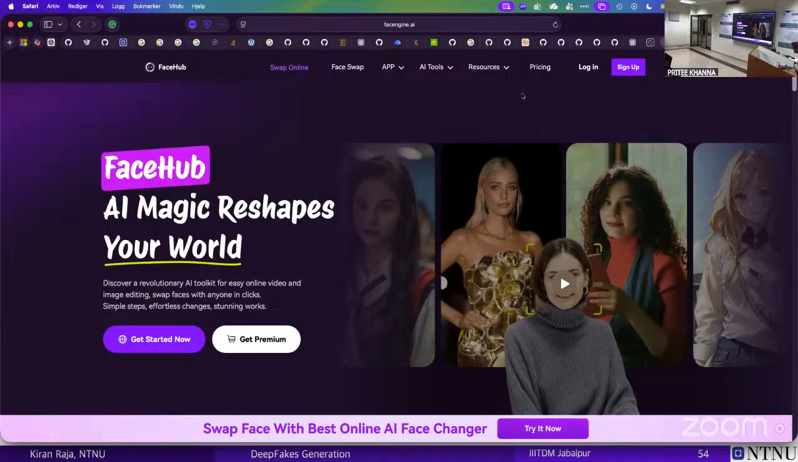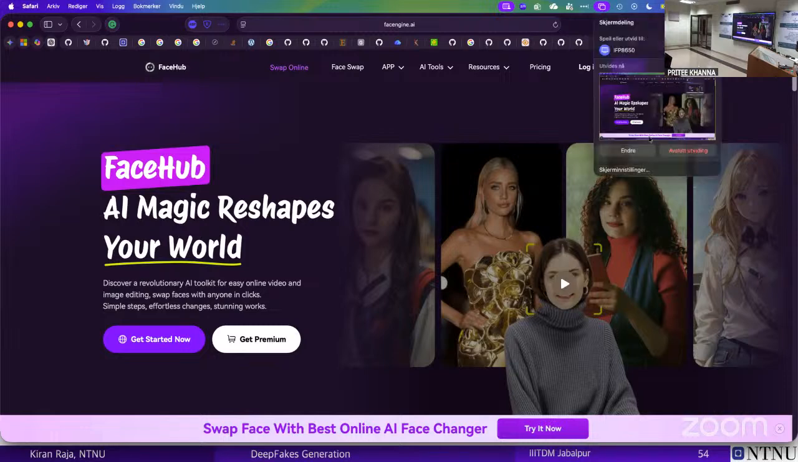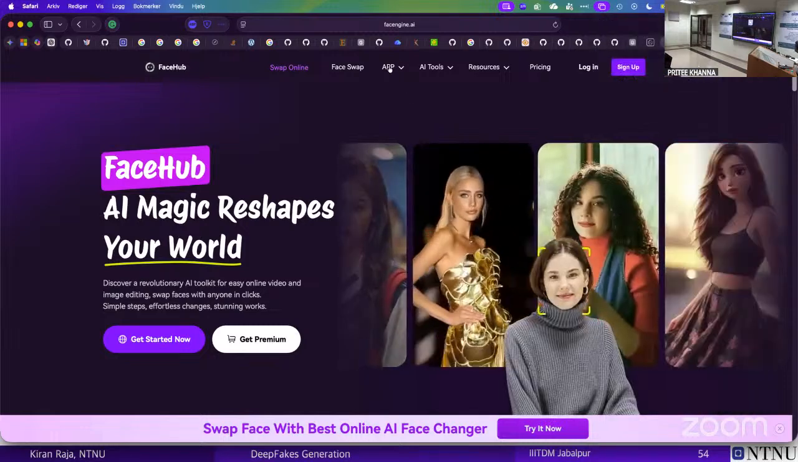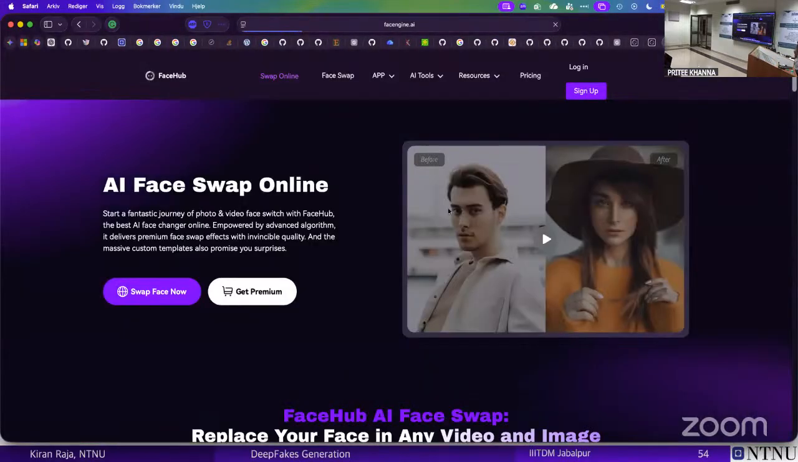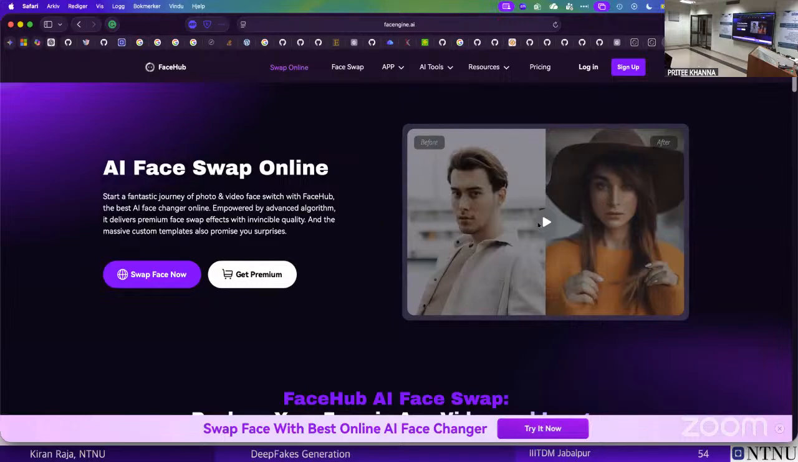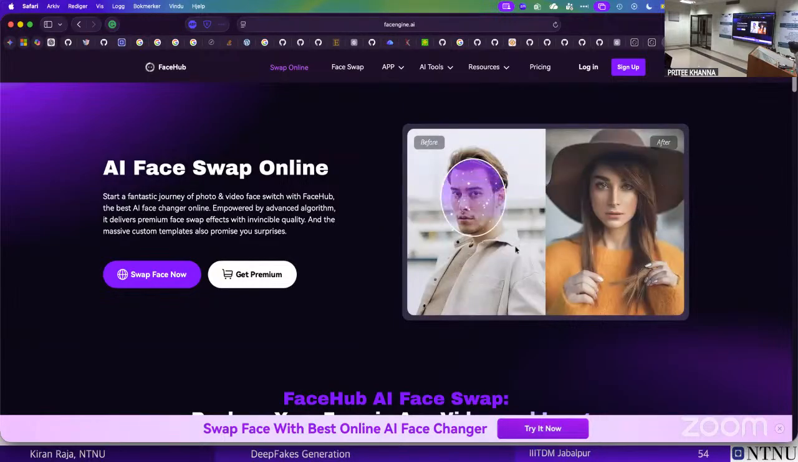Let me just change this. If you go to this face swap, here you can see how all this is working, and the code for this is available on the GitHub link that I've shared. It's a bit heavy model, so you will not be able to run it on your local laptops. If you get access to GPUs, then you can just download it and run it for yourself.